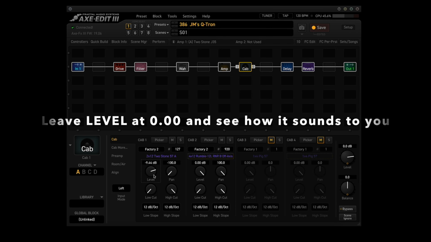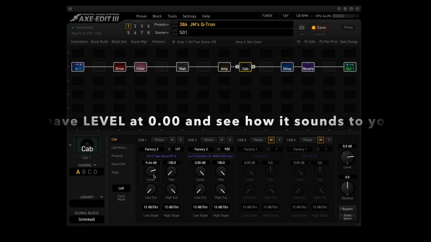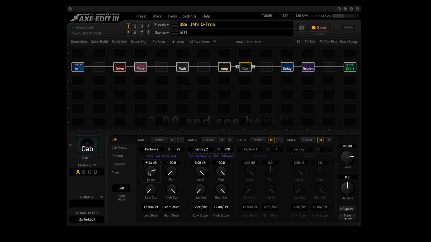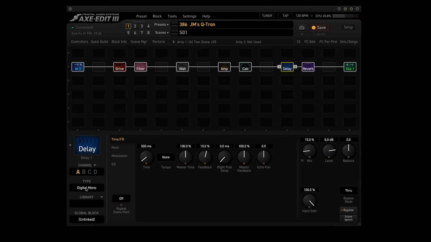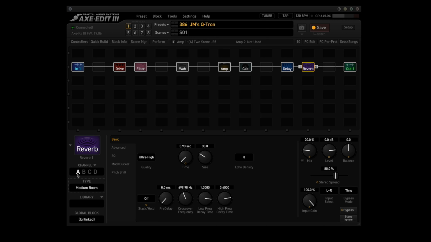For whatever reason, this 2x12 2-Stone is a little bit louder than this 4x12 Rumble. And if you left the level at 0, it just sounds like most everything is coming from the left side. You don't hear much from the right. So that's why you drop the level down. And then that makes them even. Delay block, channel A, choose the Zephyr type, and just use the default settings. Reverb, channel A, medium room type, the default settings.